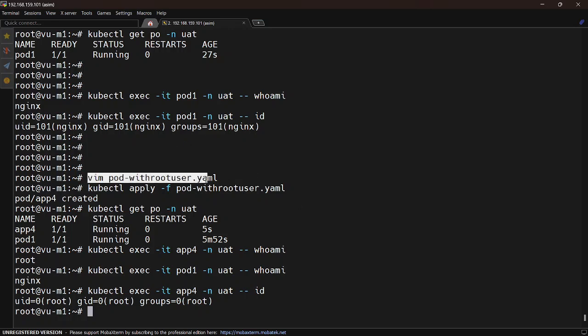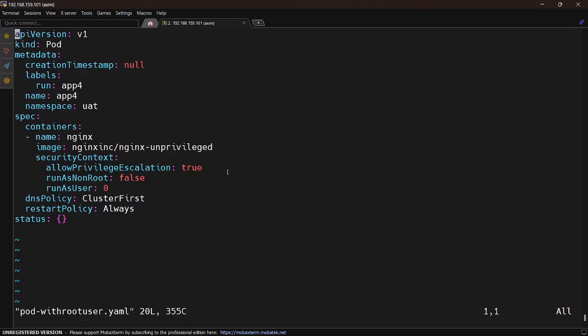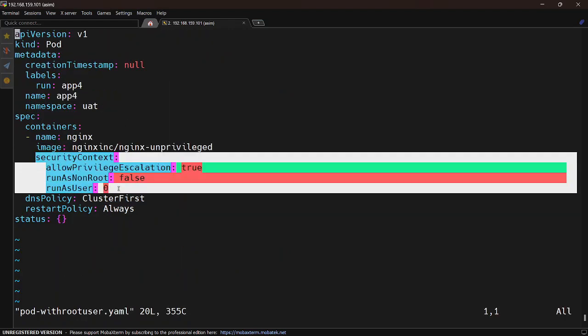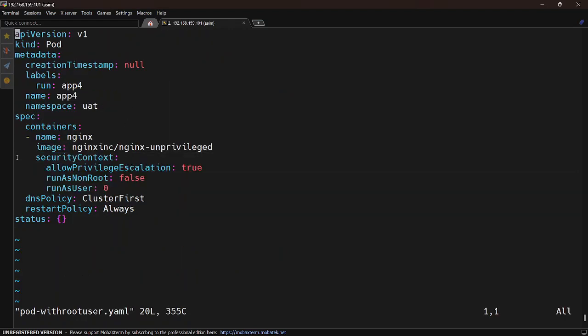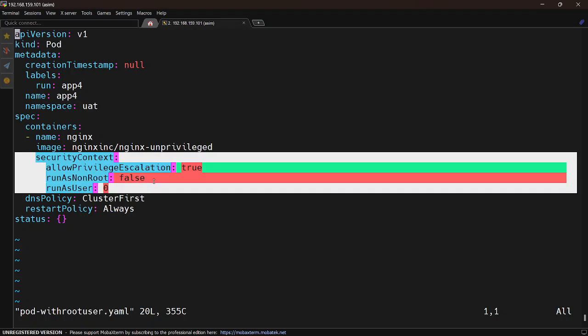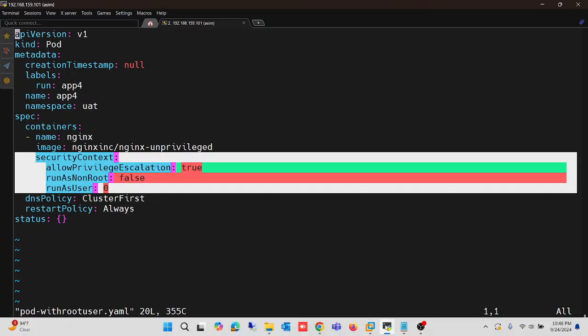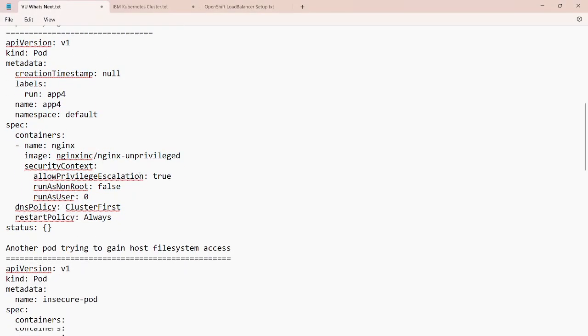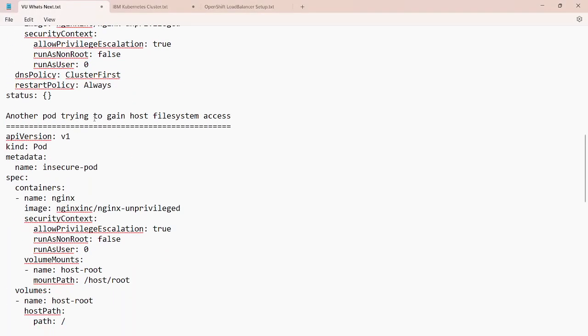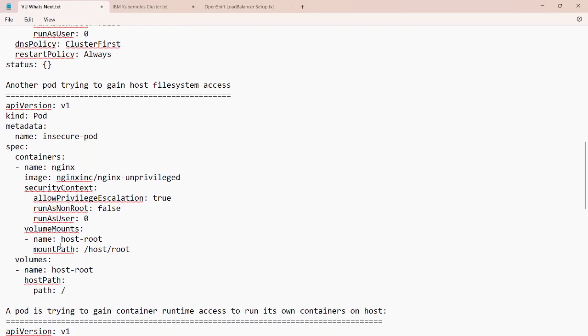So now this is one issue. I showed you how a user can use the higher level of privileges. Okay, another example I will give you: a pod trying to gain host file system access. We discuss in detail about host path when we discuss volume mounting with the container.